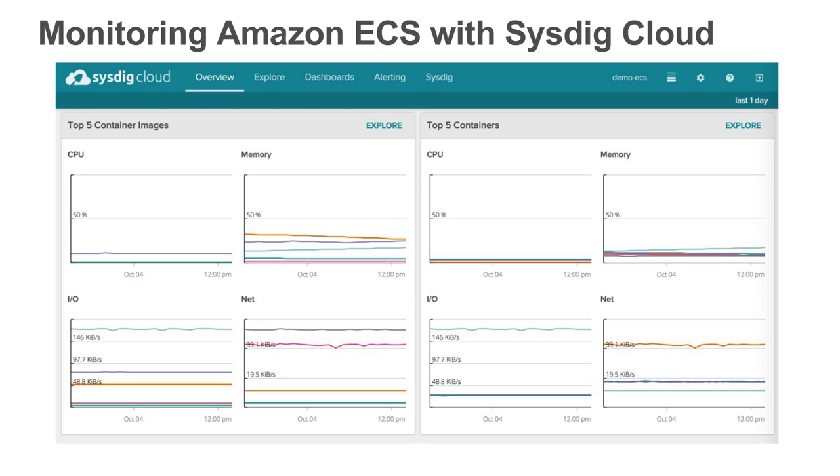Sysdig is another third-party application that can be used for monitoring. It can also be installed as an agent or as a container on ECS instances. You have to give appropriate IAM permissions so that Sysdig can start monitoring both containers as well as ECS events, and it will do both for you.